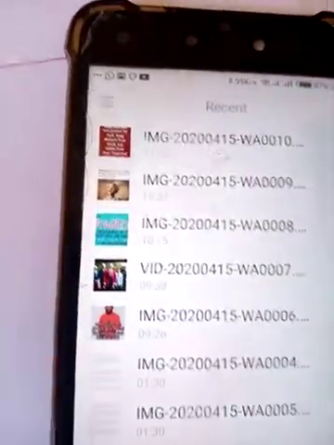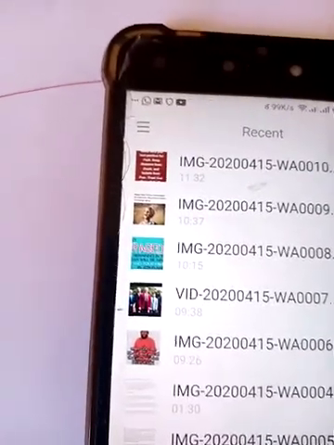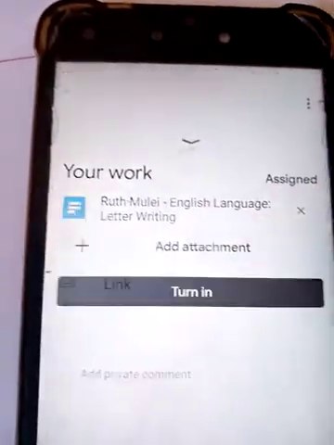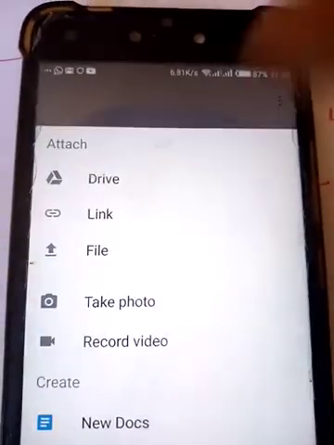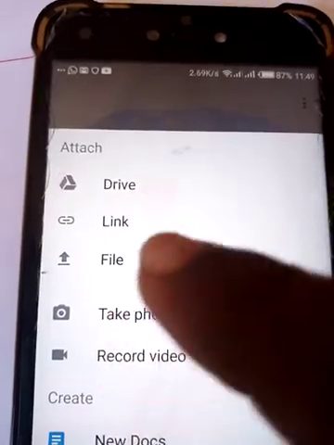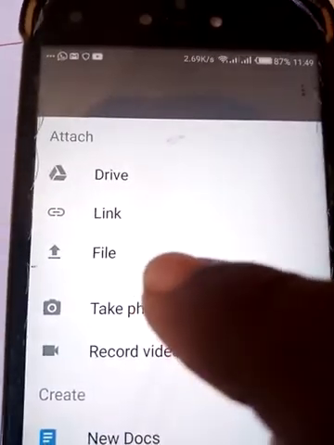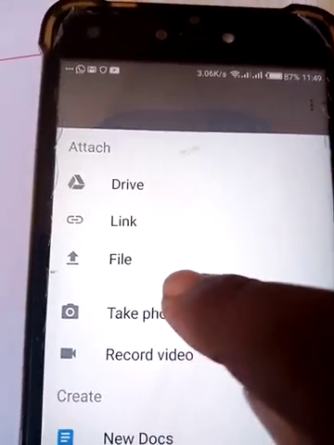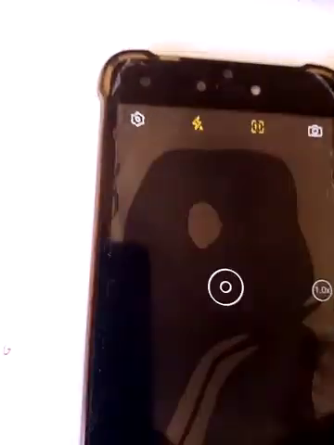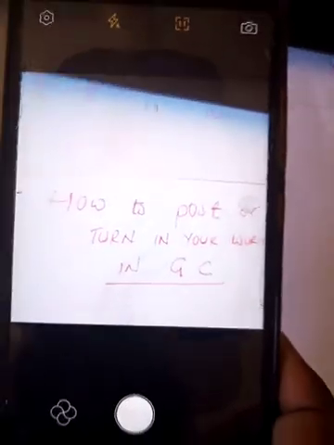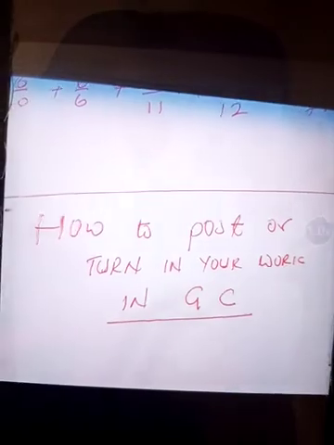You can search anywhere you want, and that will lead you to a drive where you can save. Or the best option now is that you can take photos. You go to photo, add photo. If you add a photo, this is how it will be. You can photograph that work, and it will attach directly.